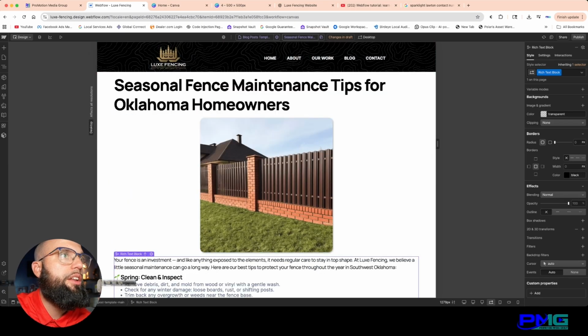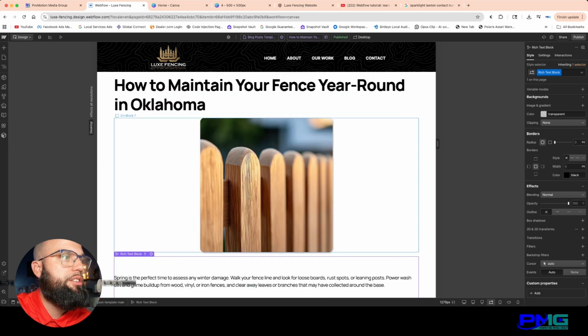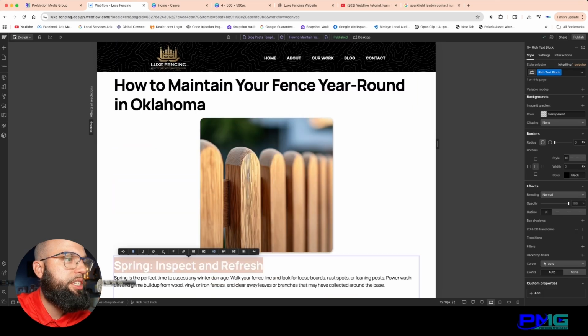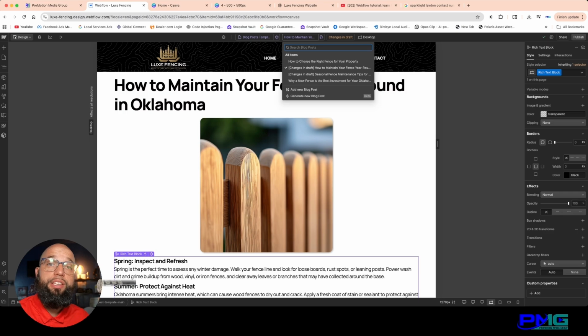And the cool thing about it is, again, it applies all those changes to every article all at once. You don't have to do it, except for the style changes here. Okay, and that is how you publish a blog on Webflow using CMS Collection Lists, how you design a blog landing page and make it look good, and how you design your blog post templates pages.